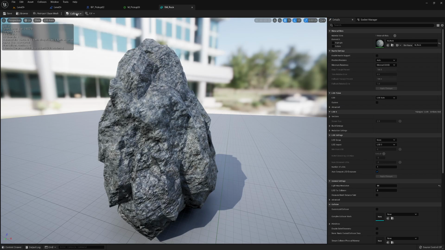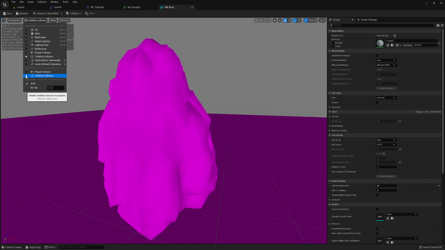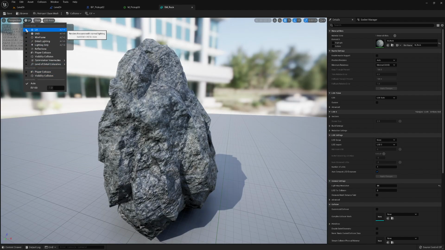We can change the collision here, so that we're in the static mesh element here, and what am I not seeing? Perspective. Lit. Collision. Oh, that's visibility collision. I just want collision. Why? Lit. Okay.